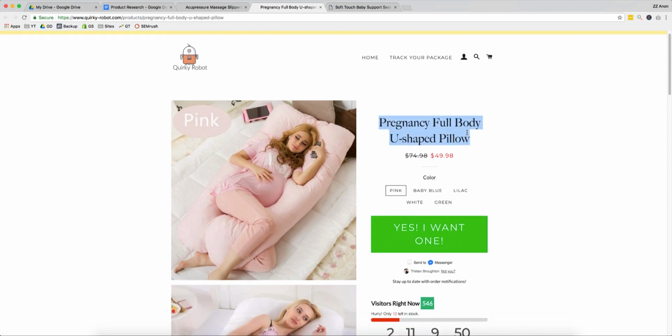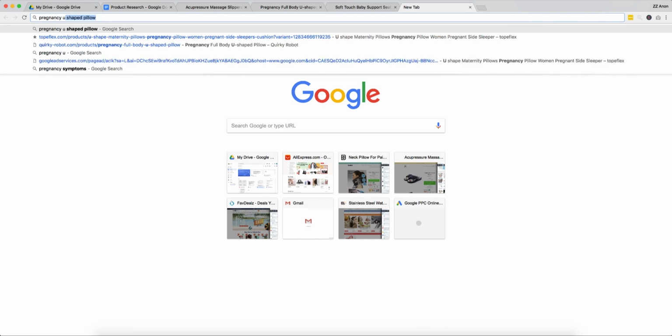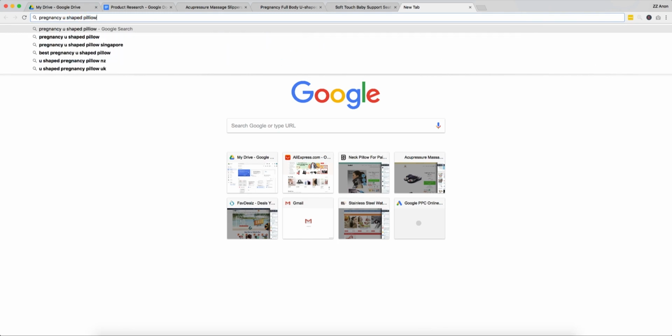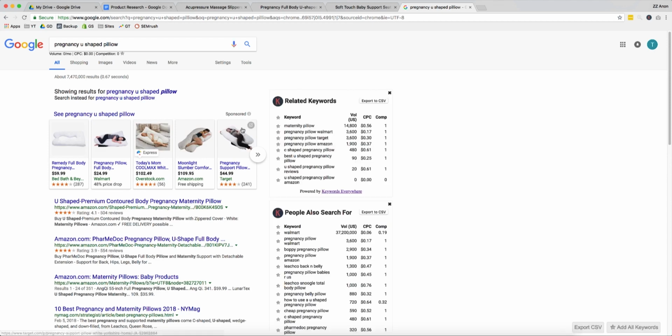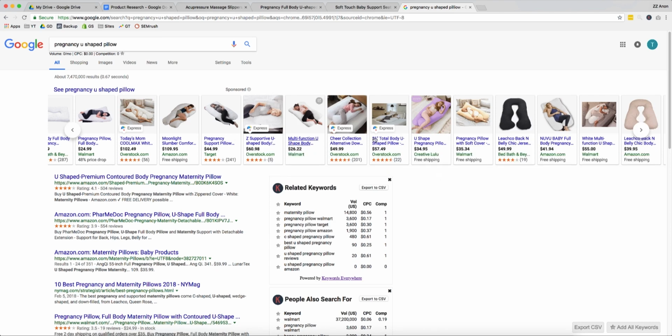It's called the Pregnancy Full Body U-Shaped Pillow. So what I'm going to do is connect to make sure I'm in the US, and I'm going to type in Pregnancy U-Shaped Pillow. I didn't spell it right. So we can see here that we've got some sellers selling this at quite high price points, right? So this product is potentially a good product to sell.